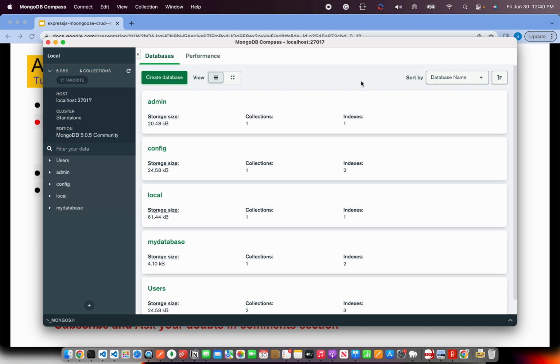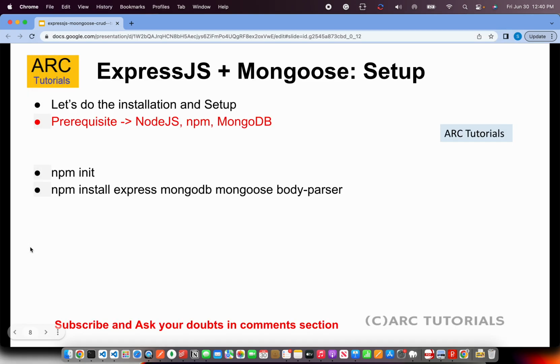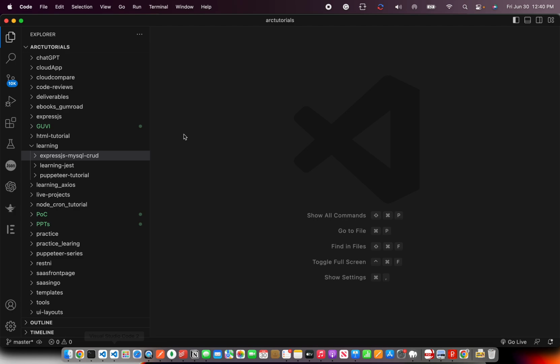This step is extremely essential even before you learn the CRUD operations. So make sure that you have MongoDB installed and you have the MongoDB Compass application downloaded. That way it's easy to get started. Alright, so that being said, let's do the setup on the Express side.